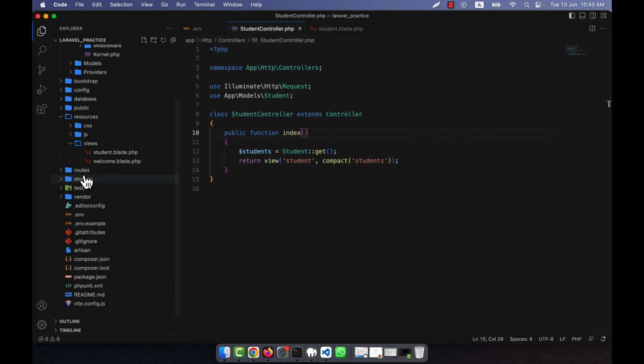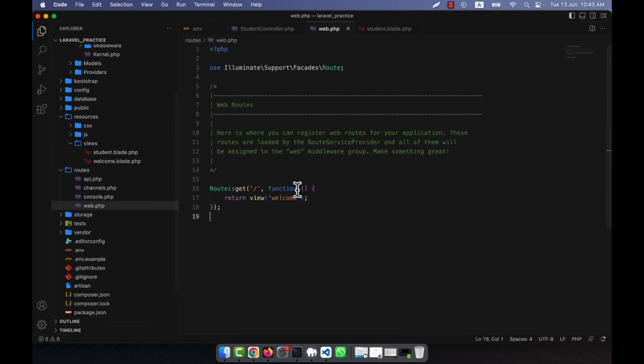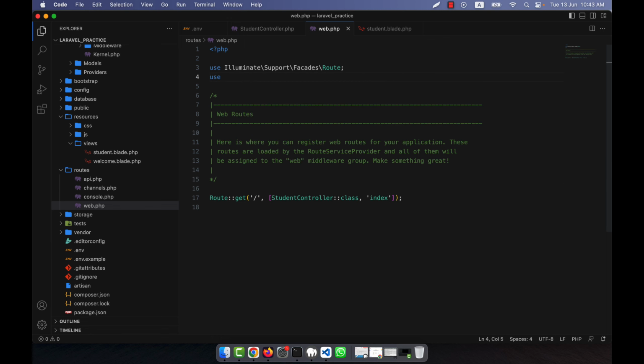Now I am going to open my routes web.php, and here instead of this I am going to call StudentController, then class, and then index, and at the top I am going to call it with use App Http Controllers StudentController, like this.